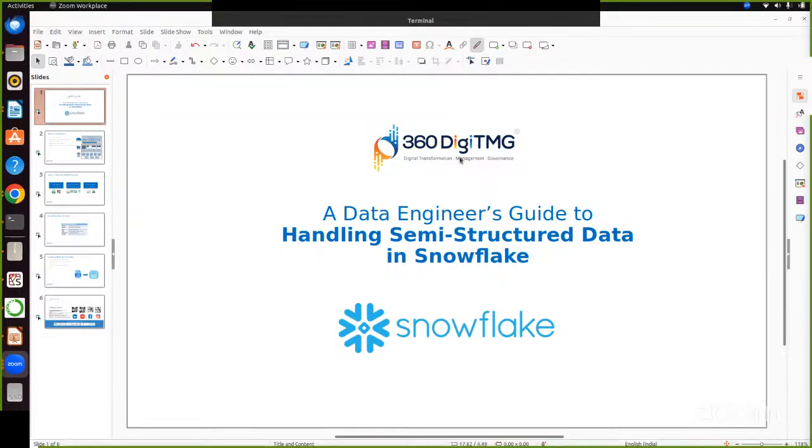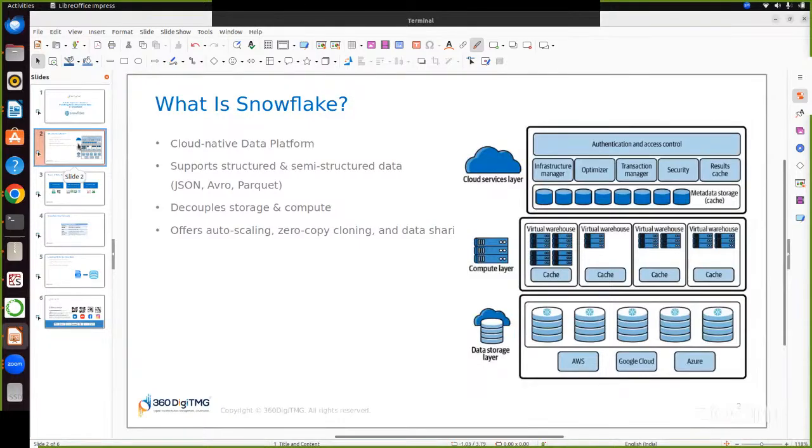Okay, today we are going to talk about Snowflake. It is an emerging cloud-based data warehousing solution. In recent times, it has become very popular. Let us understand about this Snowflake. You can see here, this is the Snowflake's architecture diagram.